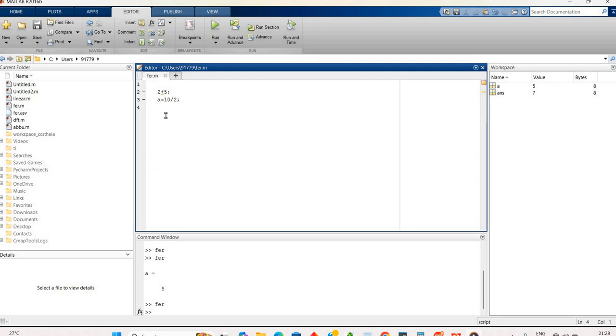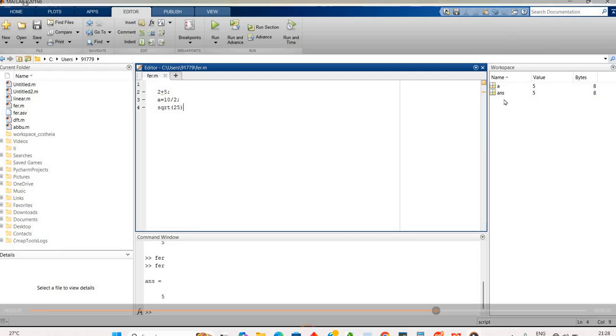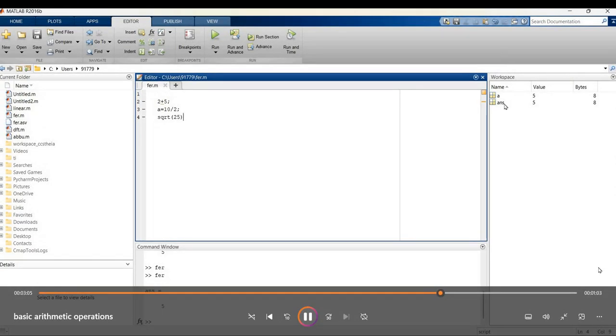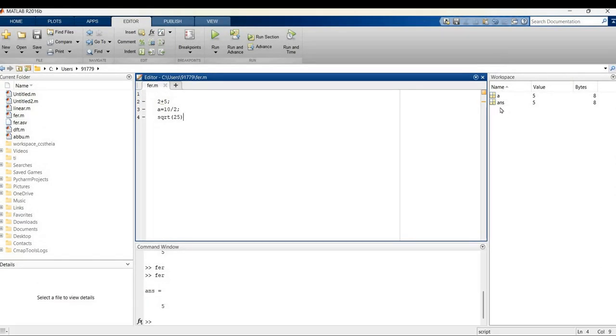Okay, then we'll find out the square root. SQRT, this is a function which we use to find the square root. Square root of 25. So the square root of 25 is what? It is 5. Run. So you'll get 5. Okay, now here again I have not assigned any variable to this, therefore it is taking the default variable ANS. The answer is 5. Fine.